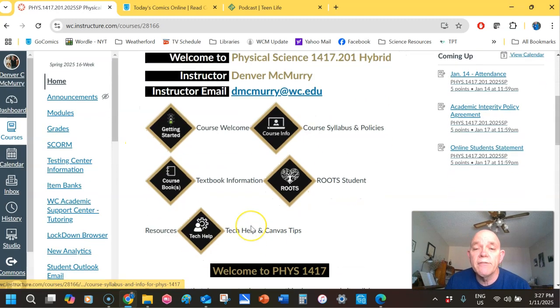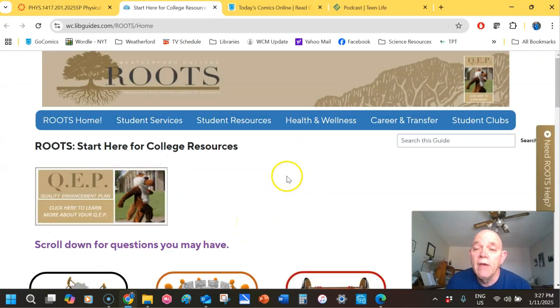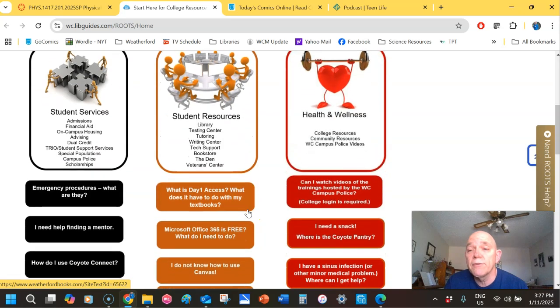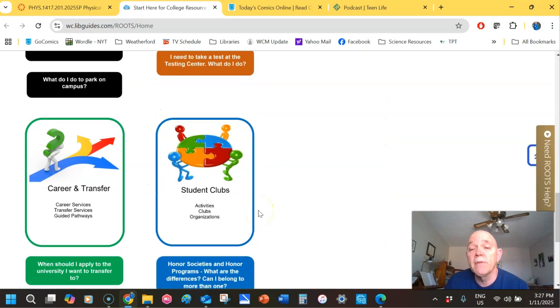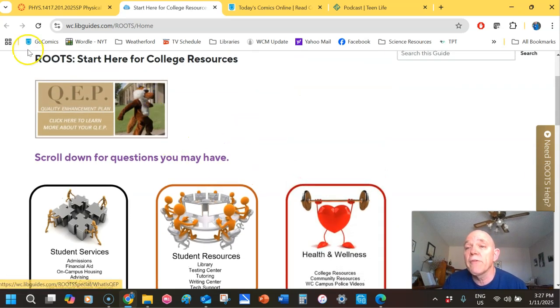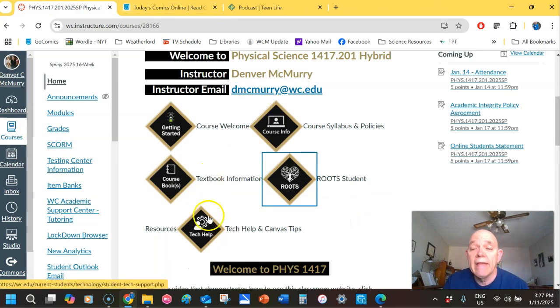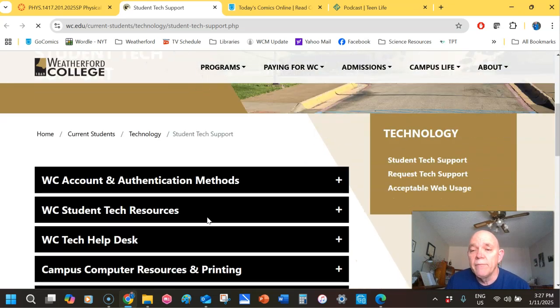The other connections here are not my personal ones. These are ones that are just the same throughout the college. Roots, which has a lot of resources, student services, financial aid, jobs, clubs, and so forth. Lots of information. It's a good place to go to find it all in one place. And the technology help, which is very important.